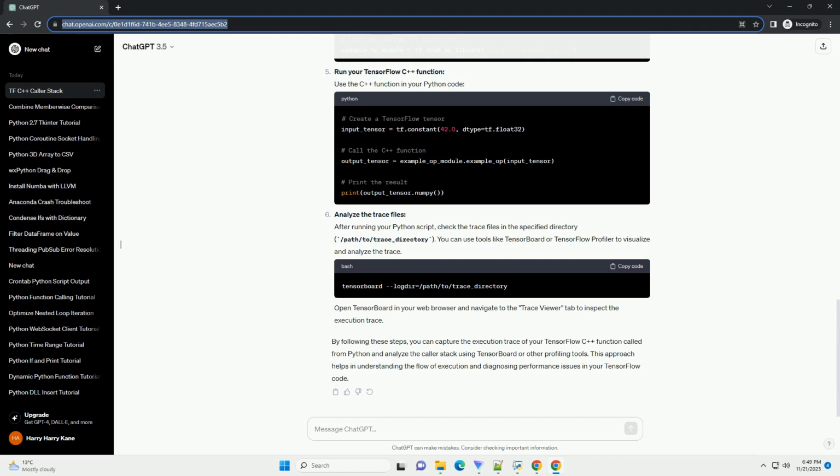Analyze the trace files. After running your Python script, check the trace files in the specified directory, /path/to/trace_directory. You can use tools like TensorBoard or TensorFlow Profiler to visualize and analyze the trace. Open TensorBoard in your web browser and navigate to the Trace Viewer tab to inspect the execution trace.